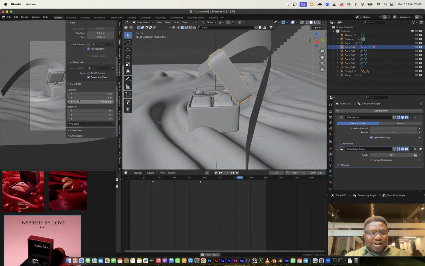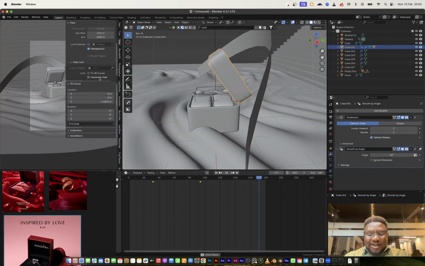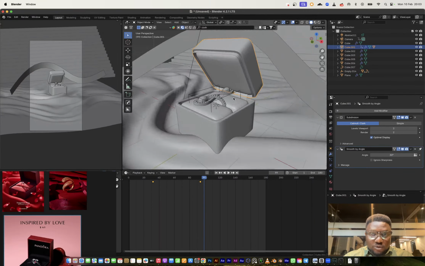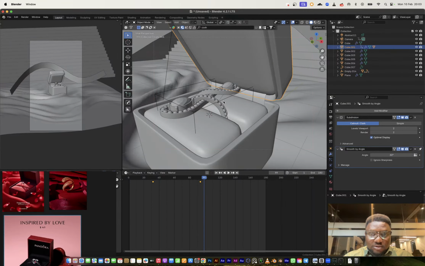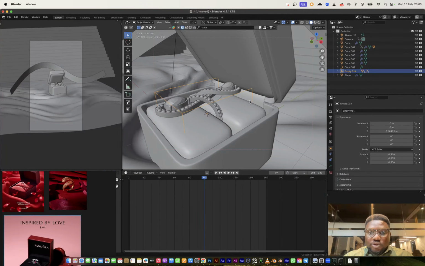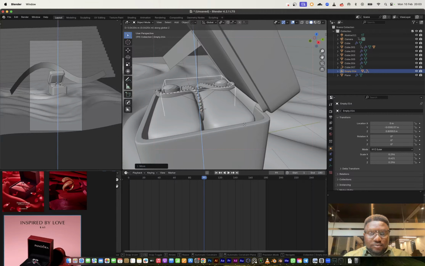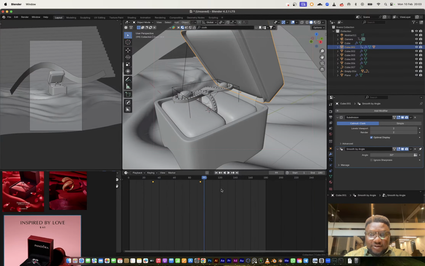Woo! My God, I love that. That's really good. That's smooth, actually. Really smooth. So I just want to fix this ring in the box and make sure it's positioned rightly, no clipping, none of that. Oh my God, that's really good. That's a really good opening.